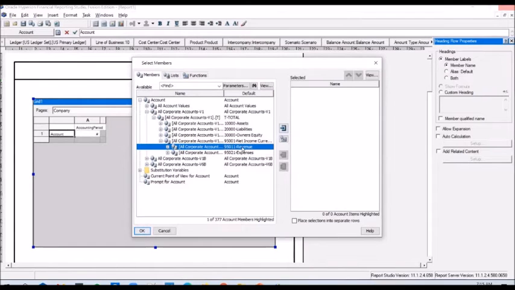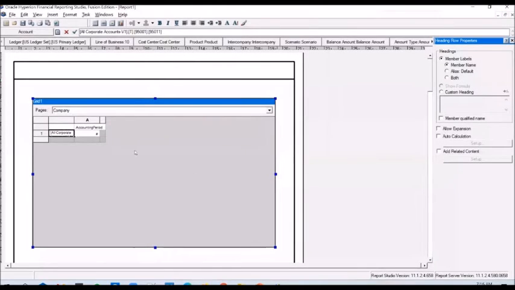So I want to print the balance of 95011, which is a revenue for that particular period. So add this account in and click OK. And once you do that, if you pull this to the side, what do you see in there? You see the account number that you have selected, 95011.